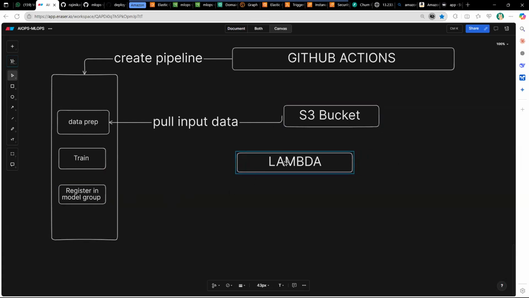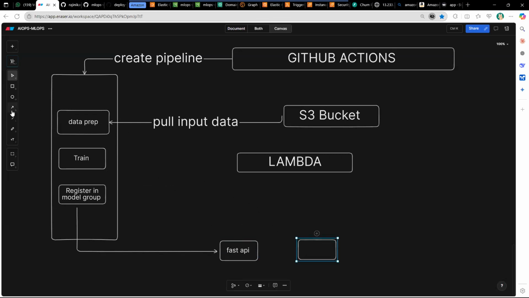Now, why am I using Lambda? So this is deployed. I use it with my FastAPI. I load it to my FastAPI, to my UI, and inference is happening. Okay, prediction is happening, inference means.